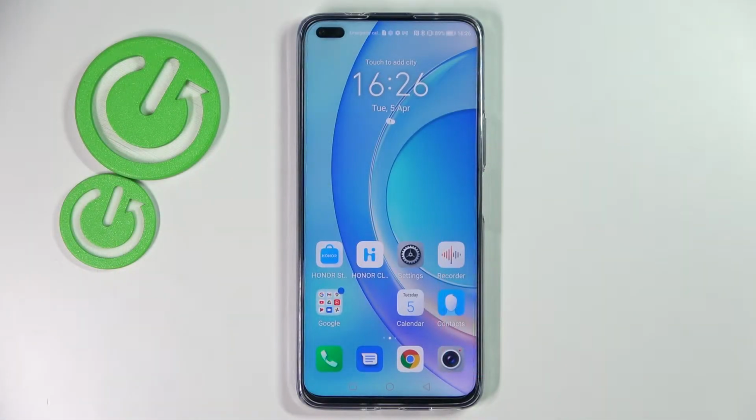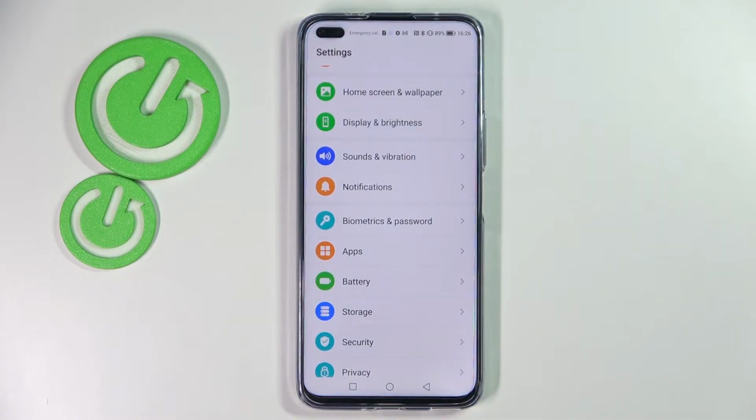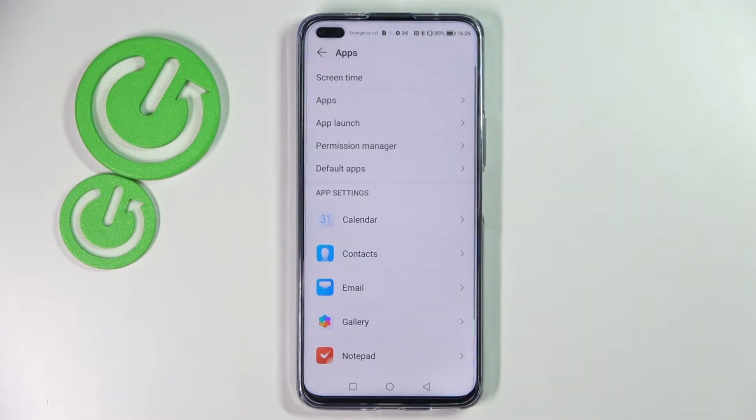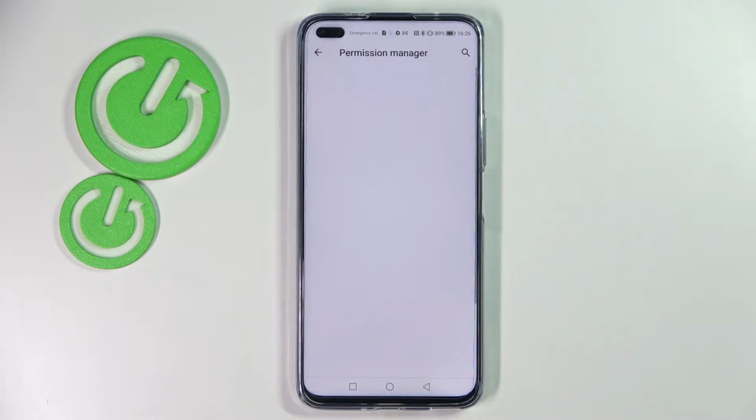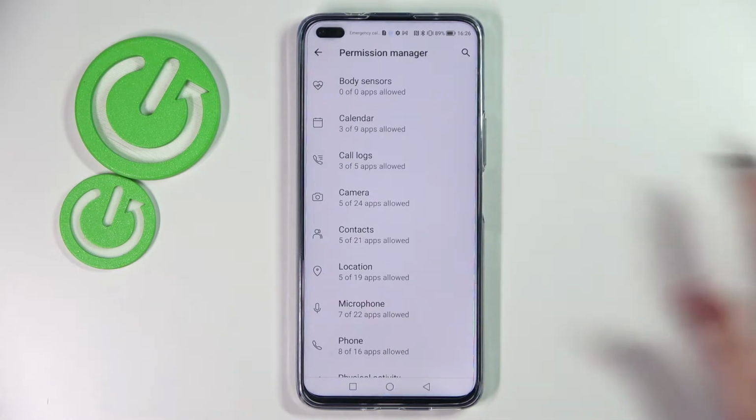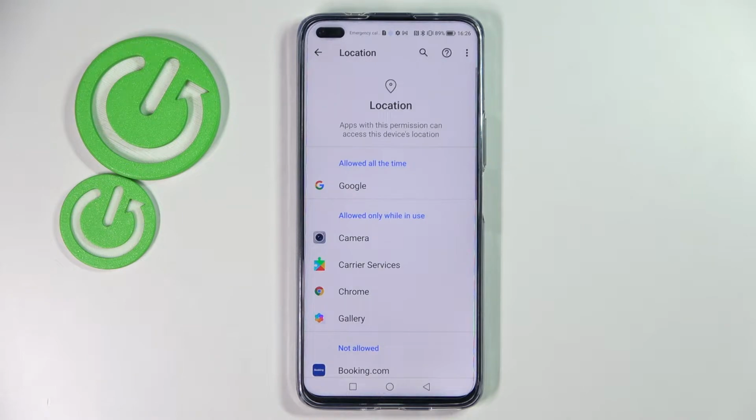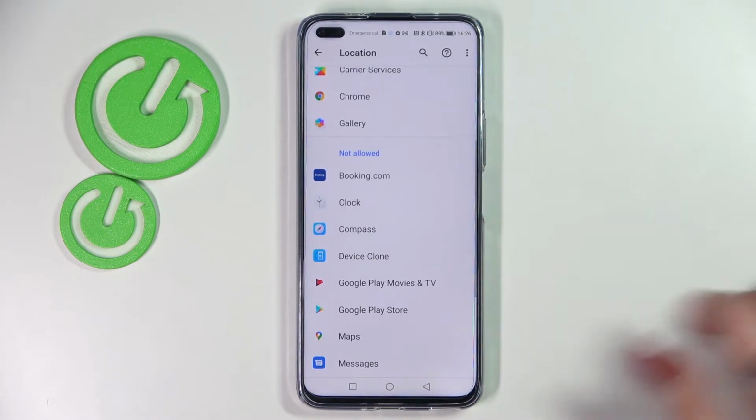Hi! In front of me is Honor 50 Lite, and today I would like to show you how you can manage apps permissions on this device. First of all, go into Settings. Now you need to choose Apps over here and click on Permission Manager. Following that, select one of your device's features like Location and pick one of your apps, like for example Maps.